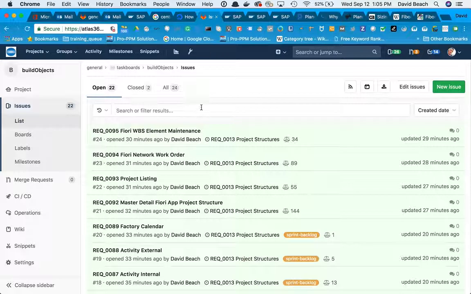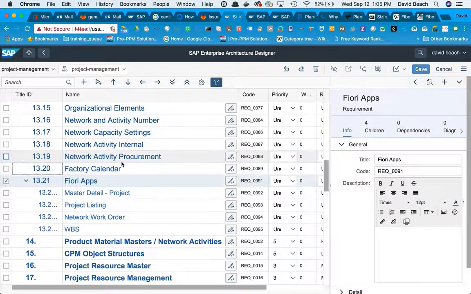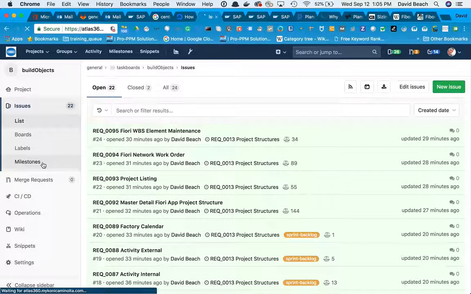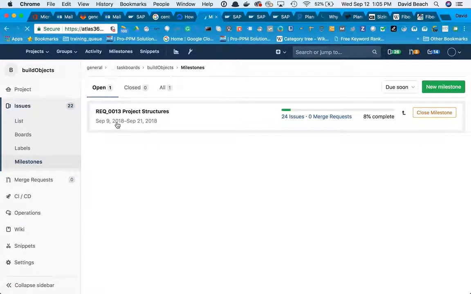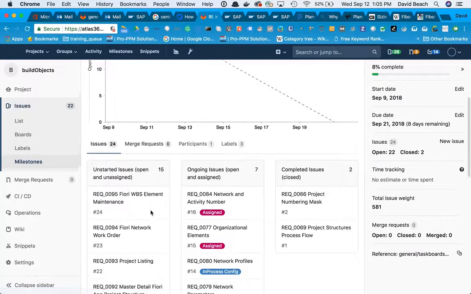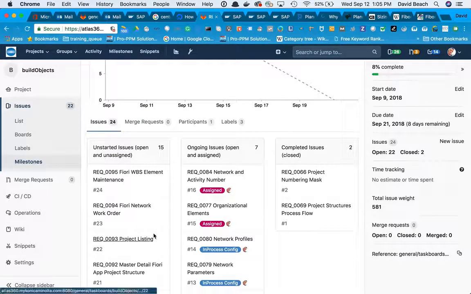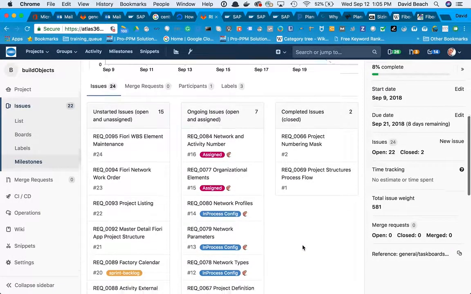So far, for building, we've moved over everything for the functional spec for project structures and network activities. And so the first thing I do is I create a milestone, and I call it project structures, which represents the 13 requirements. And then if I list the issues from here, all these items showing up on the left hand side are going to be all the things that we're going to develop. And then they move over once they get activated and start being worked on. They move to the middle column, and then when they're finished, for example, we finish things like project masks in the process flow so far, then they go to completed.